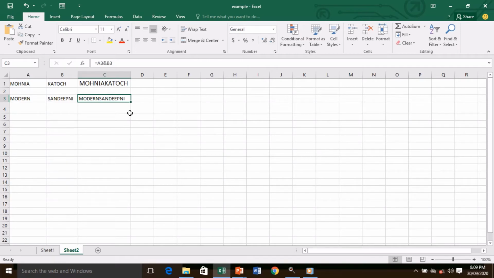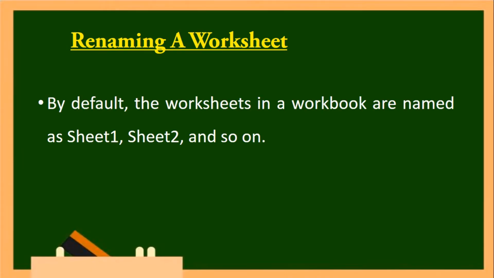So here it is. Our next topic is renaming a worksheet. By default the worksheets in a workbook are named as Sheet1, Sheet2, Sheet3, Sheet4 and so on.